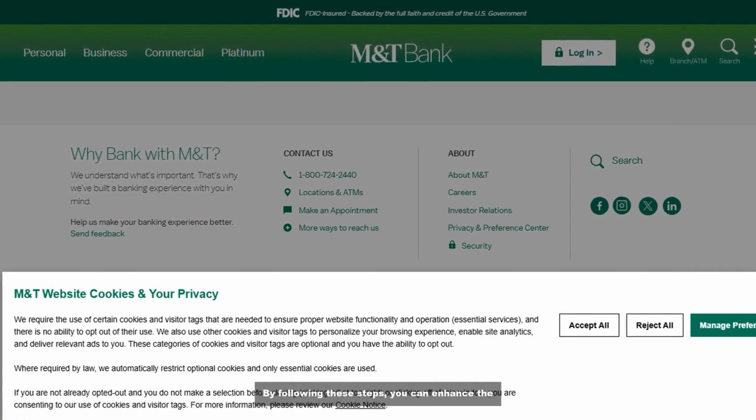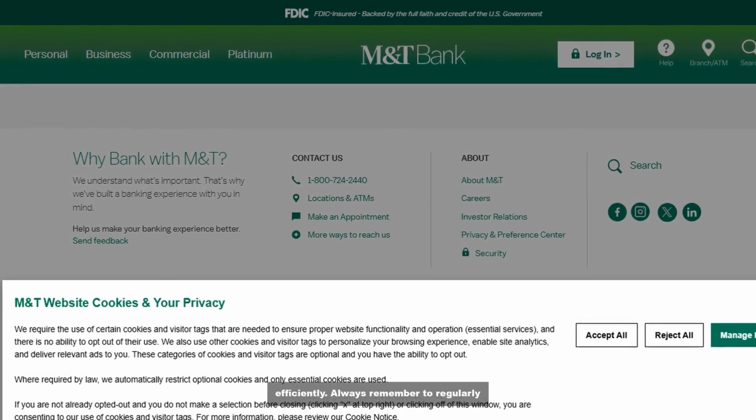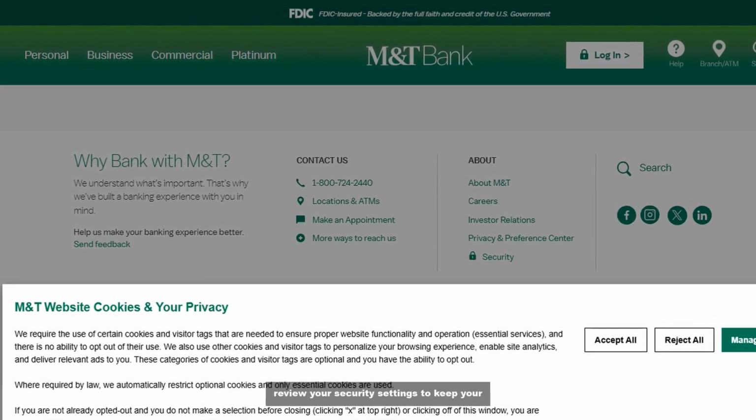By following these steps, you can enhance the security of your M&T Bank account quickly and efficiently. Always remember to regularly review your security settings to keep your information safe.